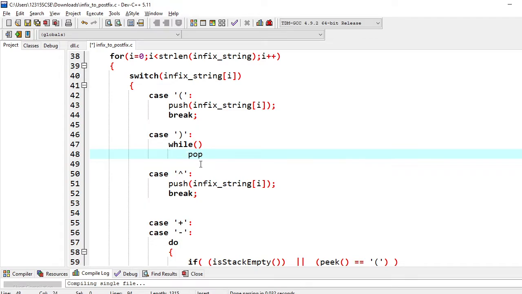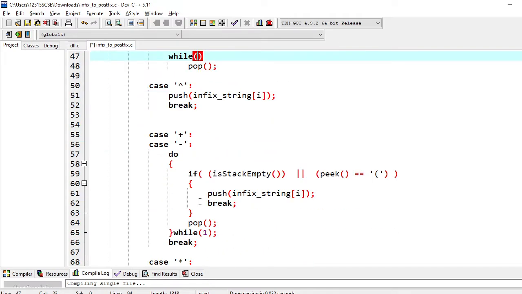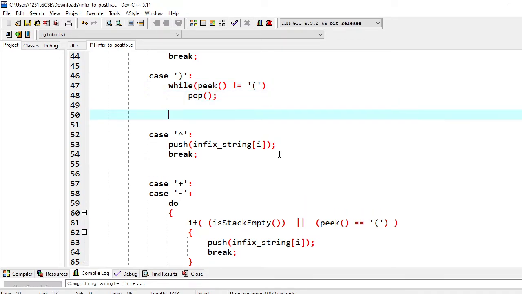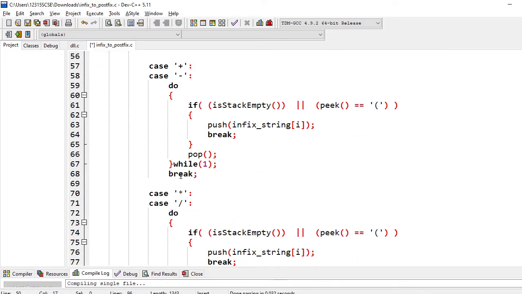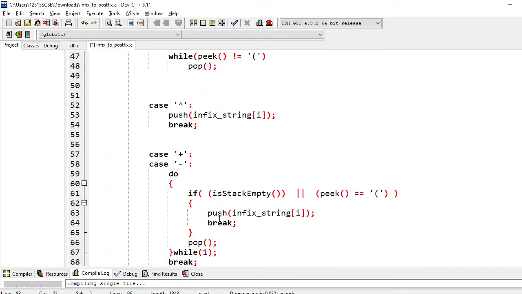We do pop. The pop is put in a loop. Okay, how long should I pop? When the top is not equal to open bracket. So what we can do, we can call a peek function. That peek we can put here. Peek is not equal to open, it will be popping. So this loop fails once I reach the open bracket, we get a break here. This break, it's all done. Okay, this is also done.